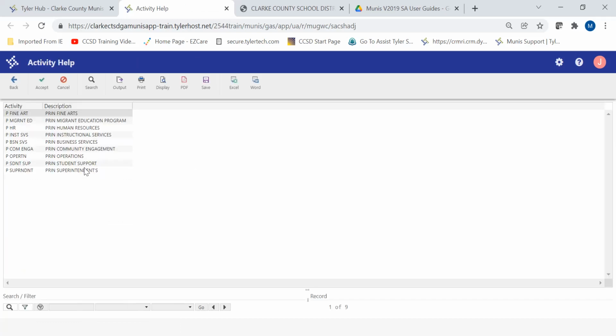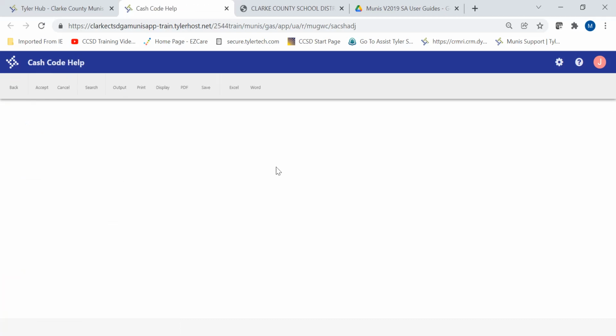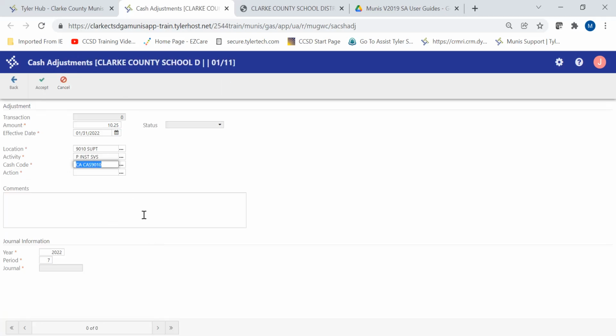Activity. Here is where you need to find out where you are going to be putting that money. So I'm going to put it into instructional services, tab, and cash code. Of course, you only have access to one cash code, so that's simple enough.